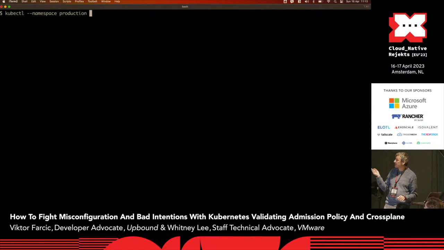By the way, I'm going to use kubectl. Never, ever, ever do this in production yourself. Use Argo CD or Flux, please. This is only for demo purposes. Don't say in public that Victor deploys to production like this.